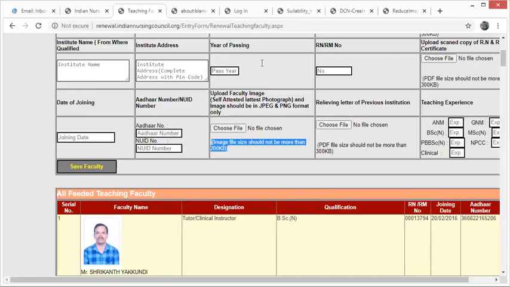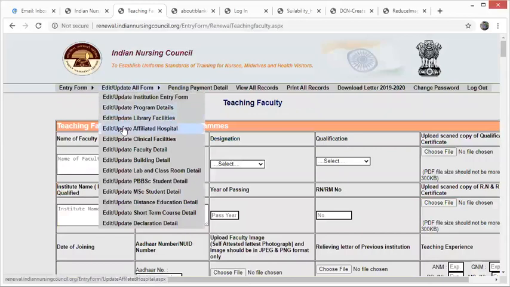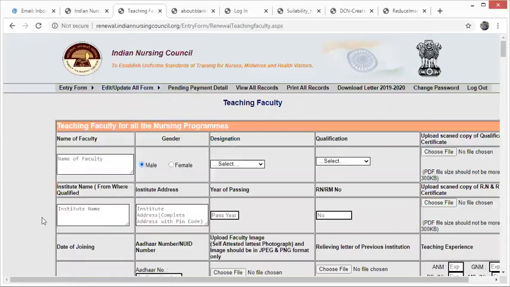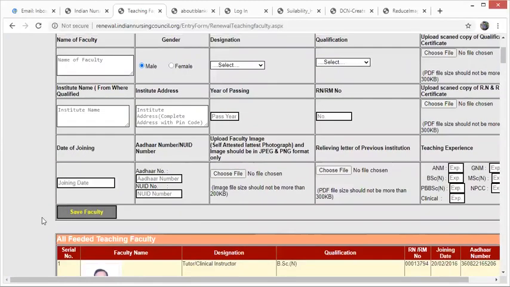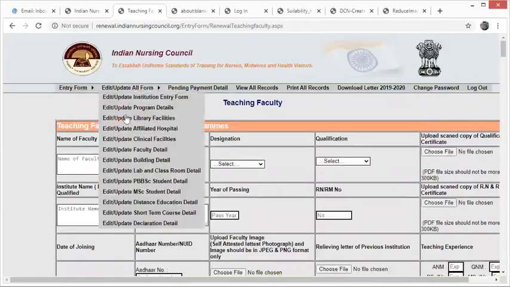We can save it here. See, the save faculty is there here. Save faculty, the yellow button, was there. You have to save after uploading. You have to save it. Now let's go to the building details. So save faculty, here it is. Now let's, like this only, have building detail.